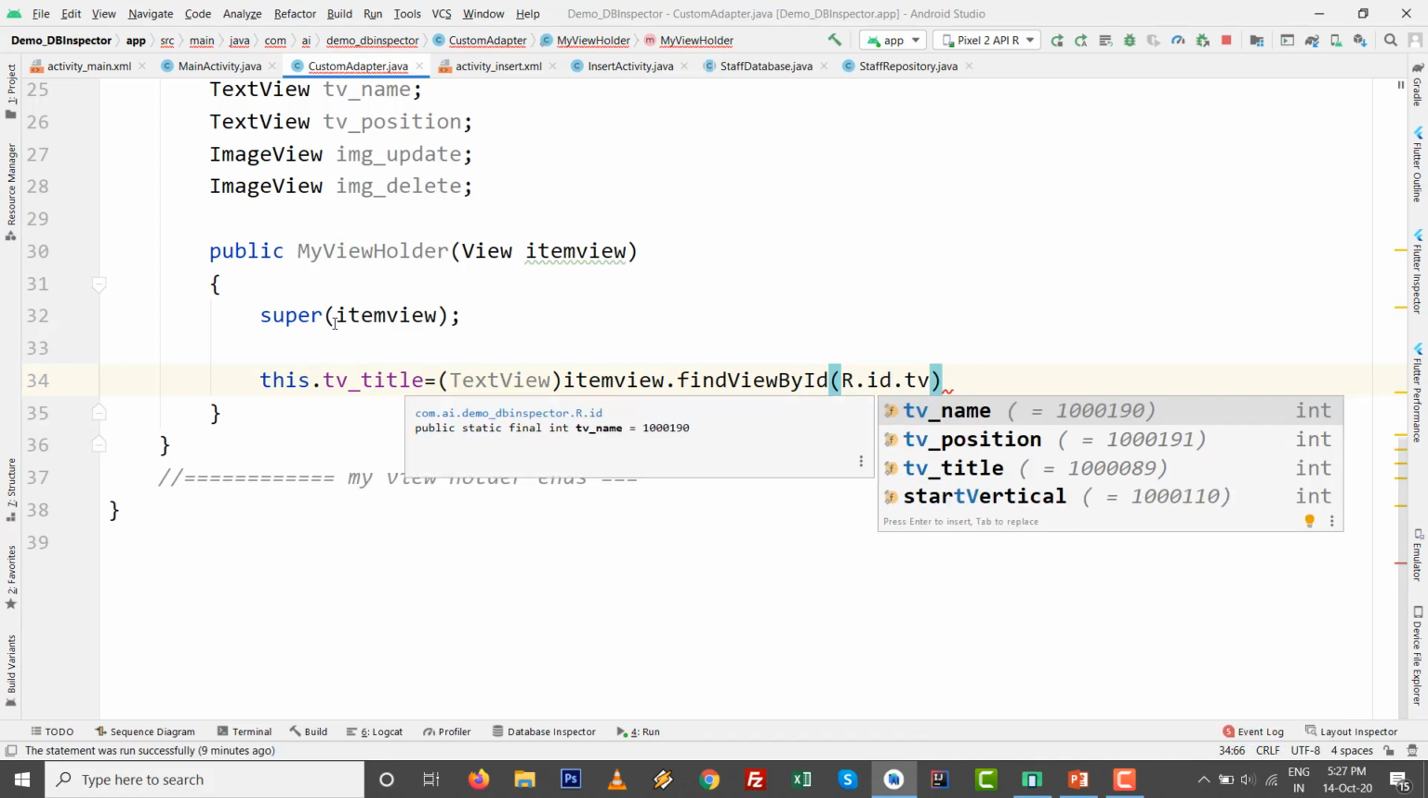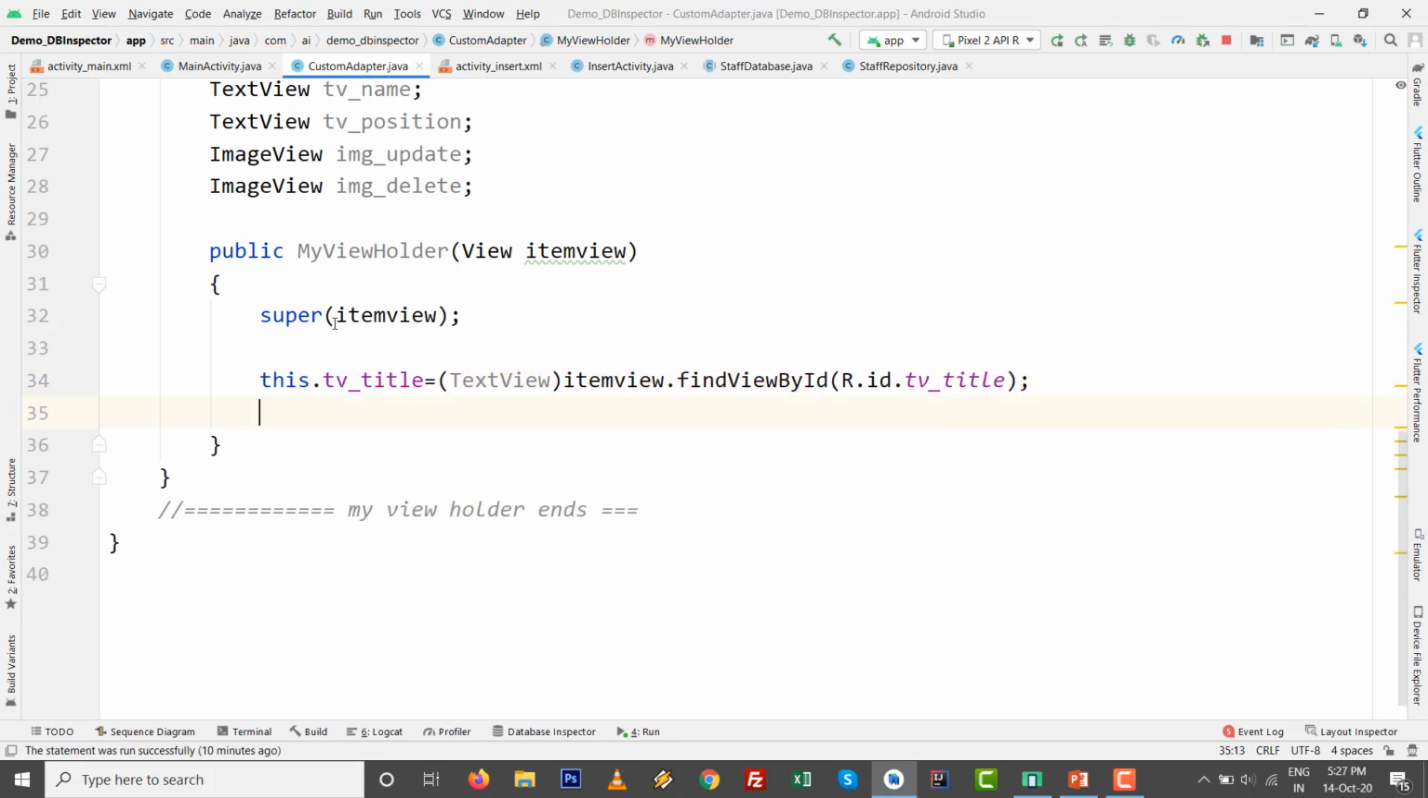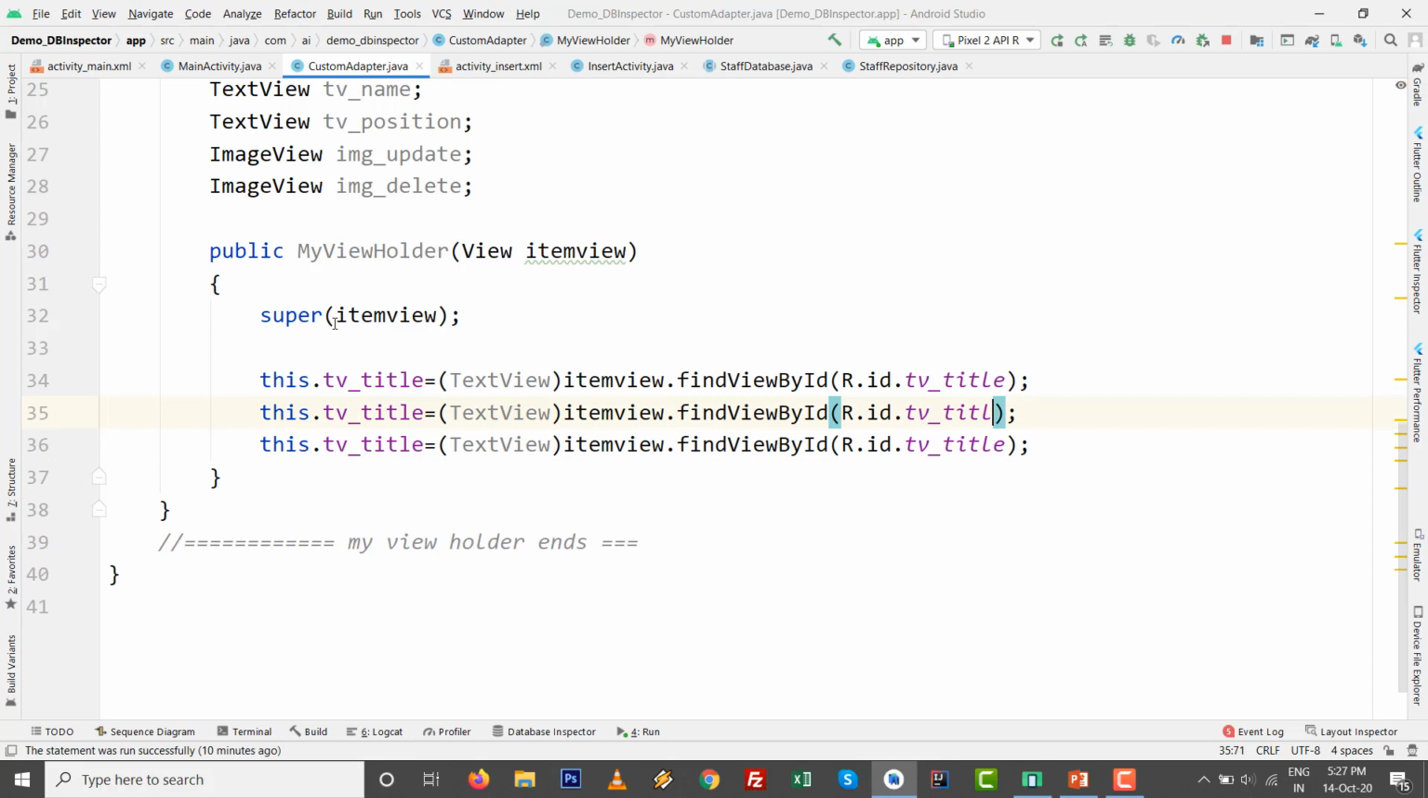If you are using data binding or view binding, then there is no need for all these findViewByIds. So the preferable way is that one, but this is a tutorial for beginners. So I type it in the very basic and simple way to learn all these things.